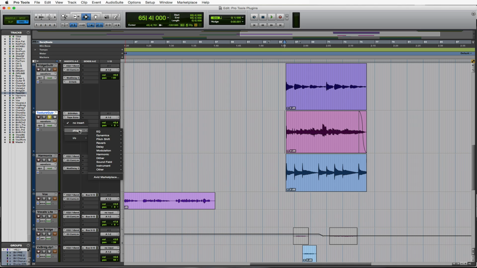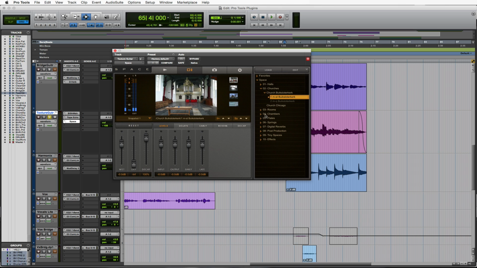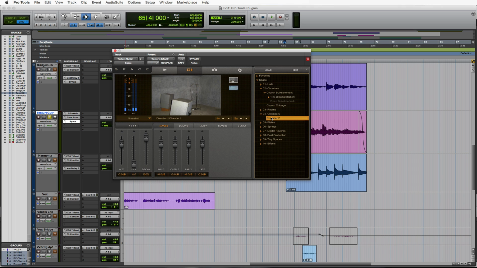So let's add in some reverb now. We're going to use the space reverb. We're going to put it in a nice chamber. And that's that. I'm going to leave it 100% wet. I'm not going to mess with the wet dry because I want this to get a little bit more background here. So here we go.